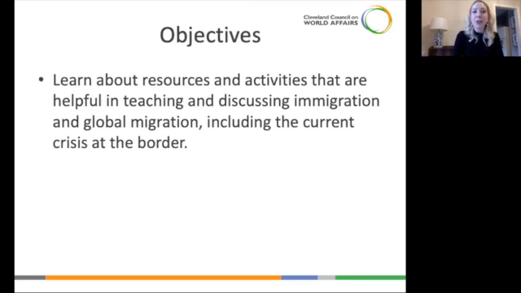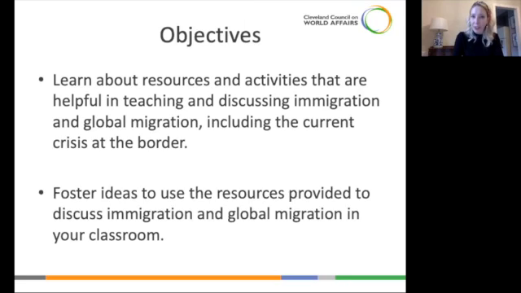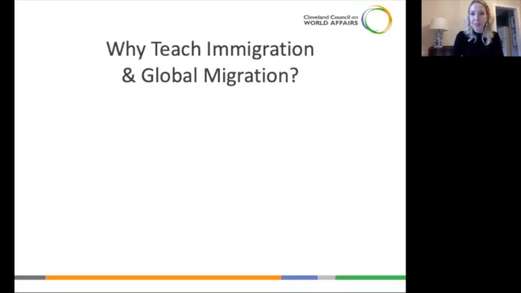So we have two objectives for this afternoon session. The first is to learn about resources and activities that would be helpful in teaching and discussing immigration and global migration, including the current crisis at the border. And the second is to foster ideas to use the resources provided to discuss these topics in your classroom.